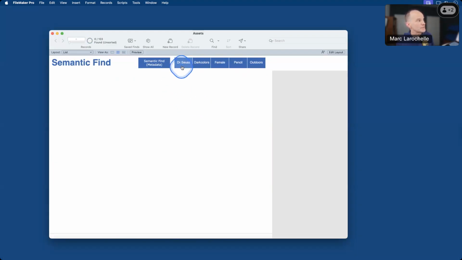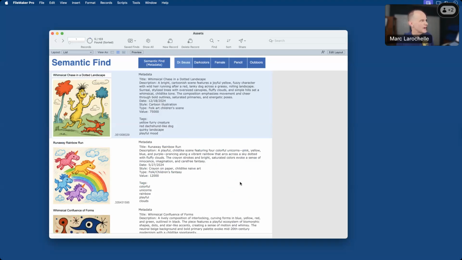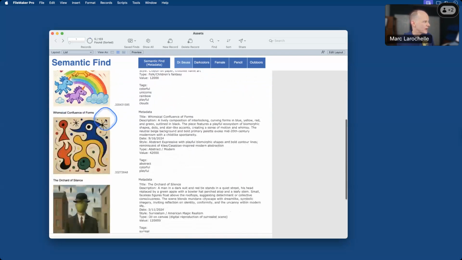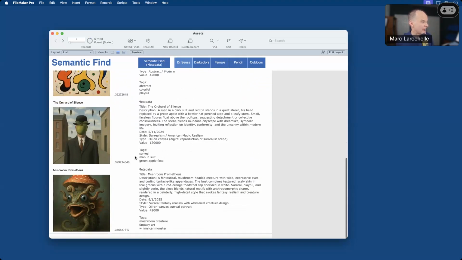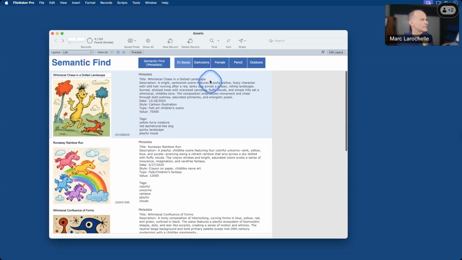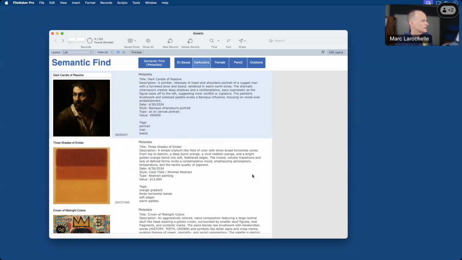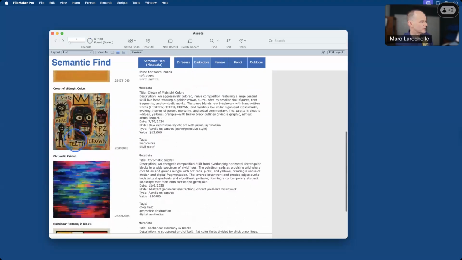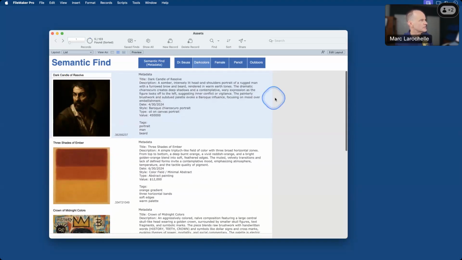I can say, find me pictures that look like or inspired by a Dr. Seuss. So then it goes through the whole system and says, okay, this one is most likely one that represents that, followed by this, followed by that, followed by this and that. So it's taking a lot of the whimsical type artwork and coming up with that. Or find photos that are dark in color. So then it brings me the darker photos, those that use blacks or dark tones.